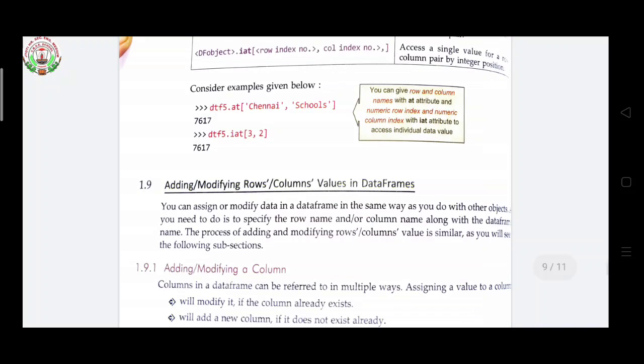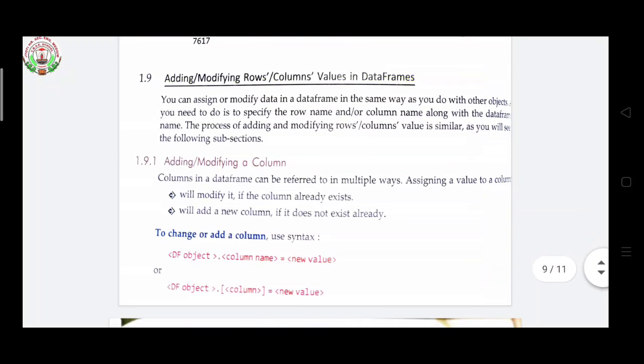Now next, adding and modifying rows, columns and values in data frames. You can assign or modify data in a data frame in the same way as you do with other objects. All you need to do is specify the row name and or column name along with the data frame name. The process of adding and modifying rows and columns values is similar, as you will see. First is adding or modifying a column.